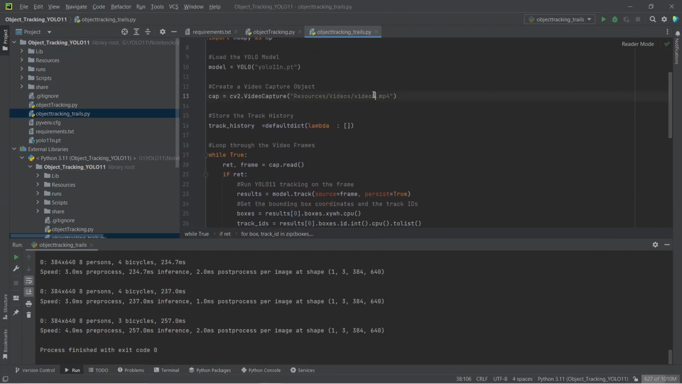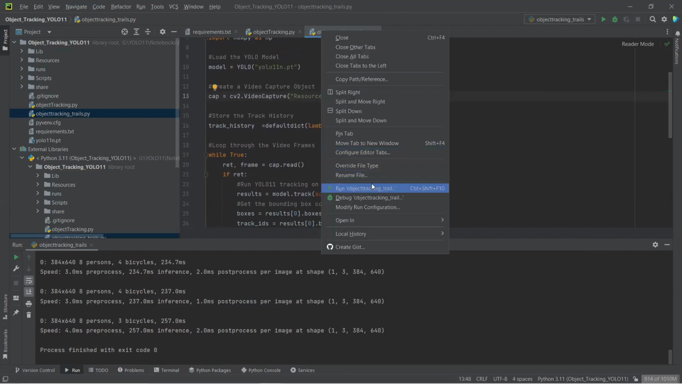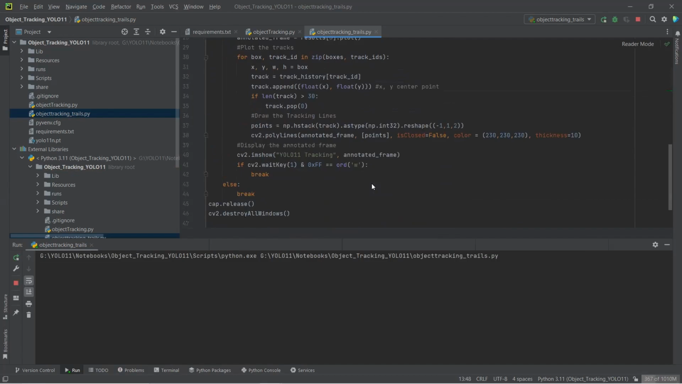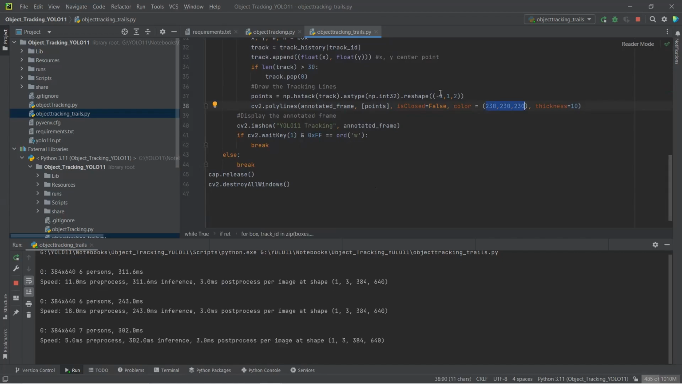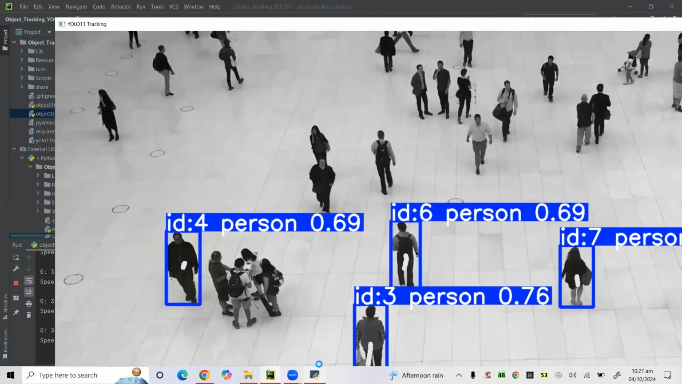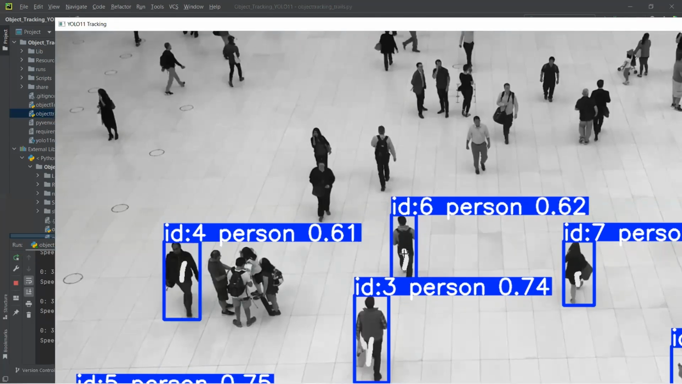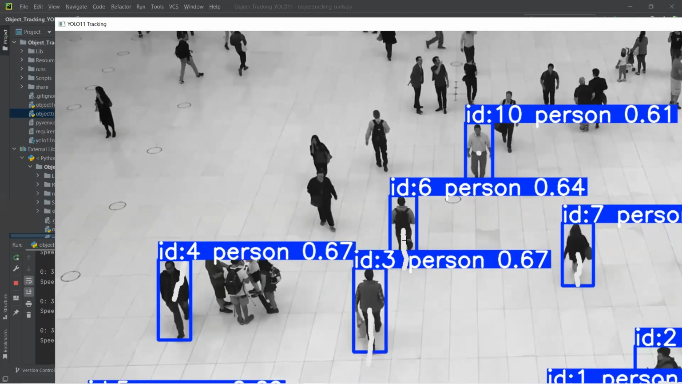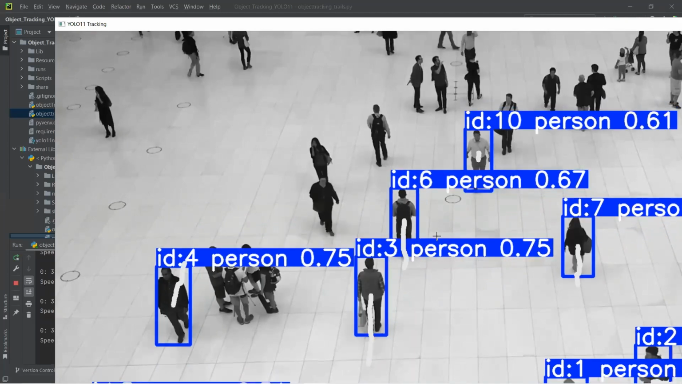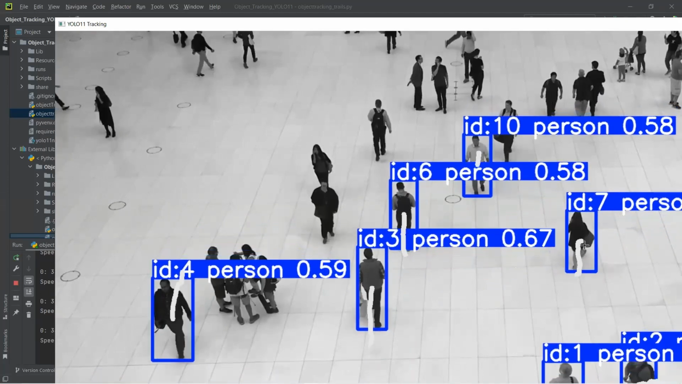Let's see how it works. The color of these lines will be white because we have just set the color to white. You can change the color to any other color as well. Okay, so now you can see in white we have the trails over here, which show the path the object is following.